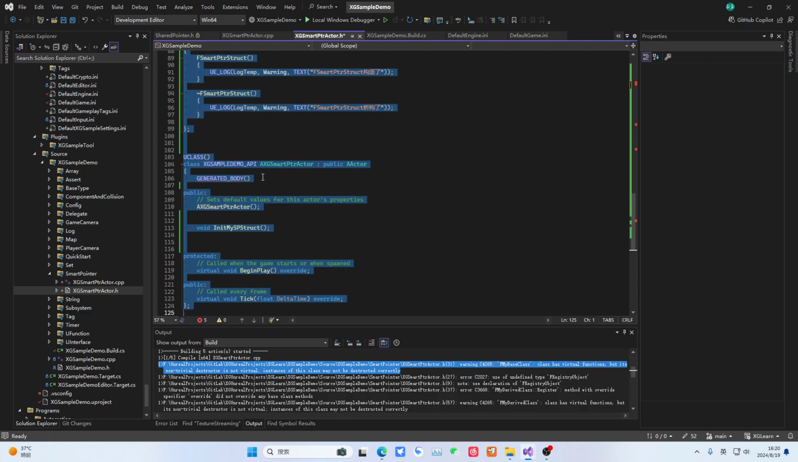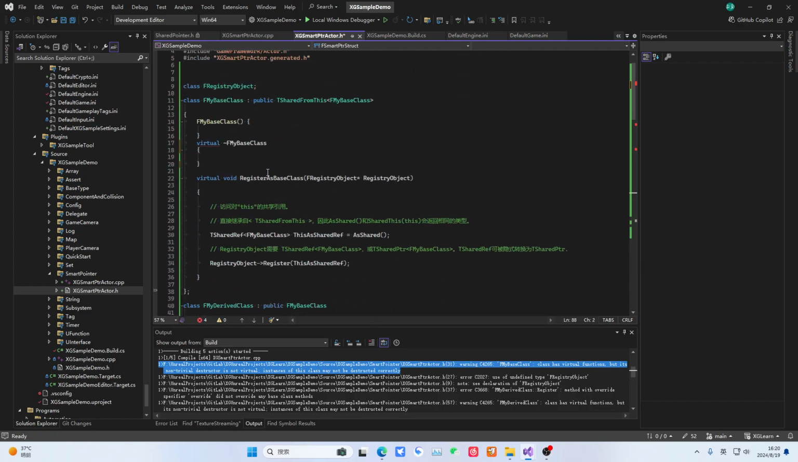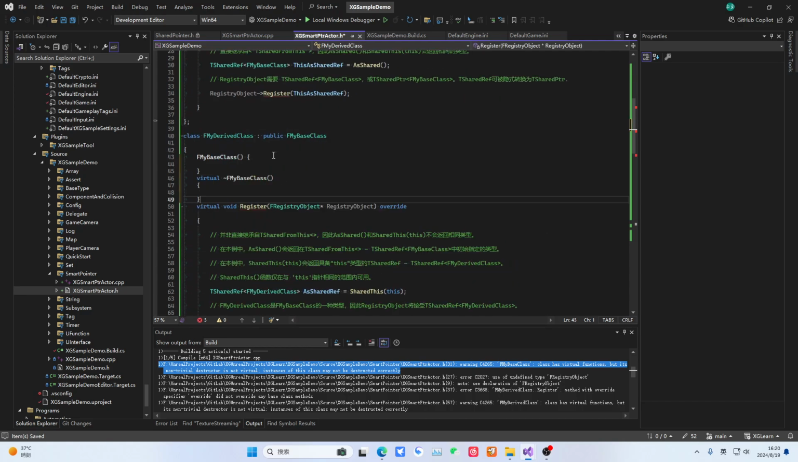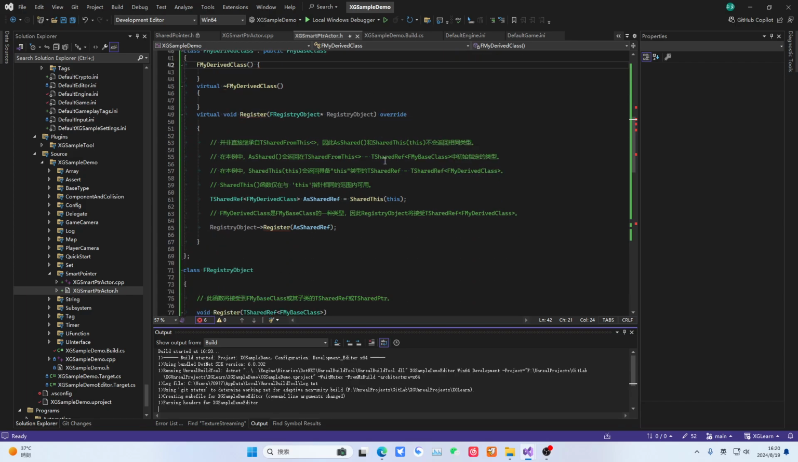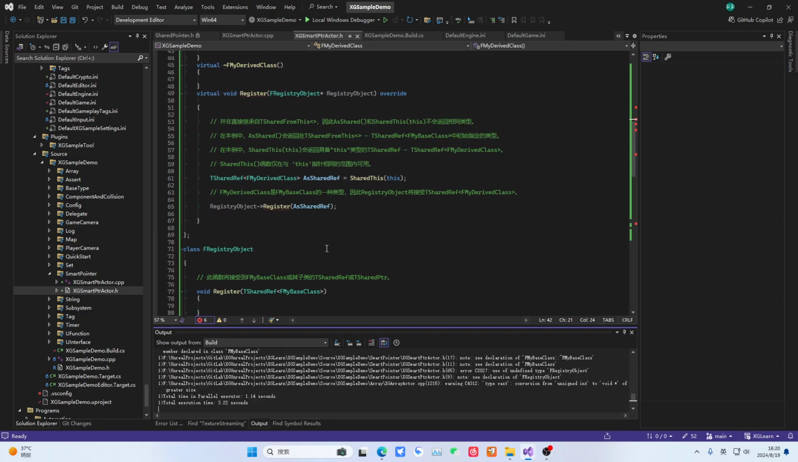Then let's format it. Here is this. Then let's paste this down. Write it here as well. Let's check if there are still errors here. Let's see exactly which part has the problem.